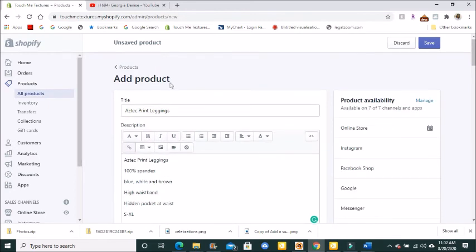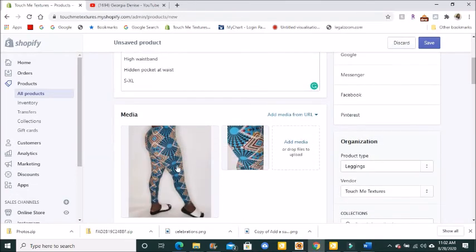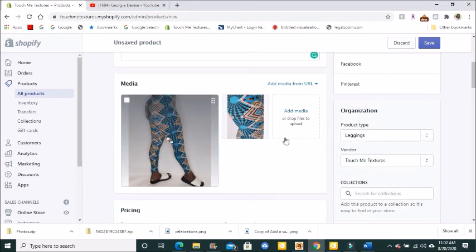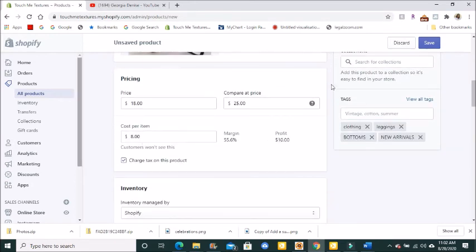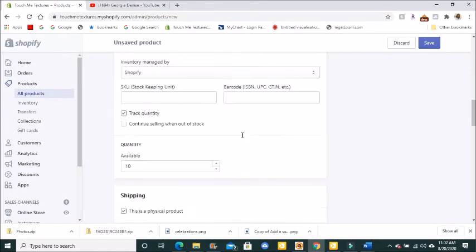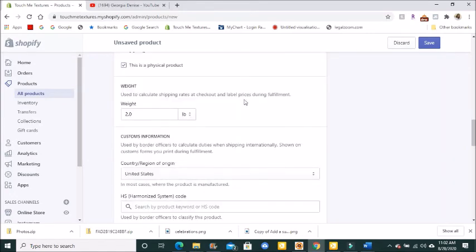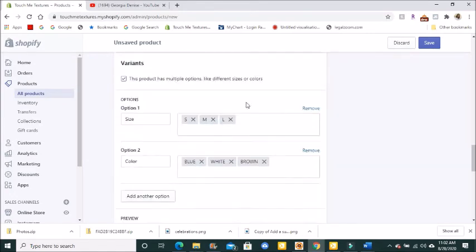And then make sure you double check your spelling. Make sure you double check your description. Make sure your pictures are looking the way you want them to look, because you don't want to do all that work and have to do it over. Make sure you like your pricing. All this, double check everything.